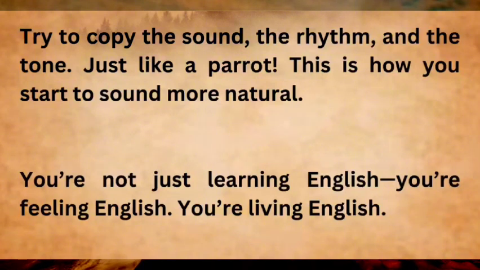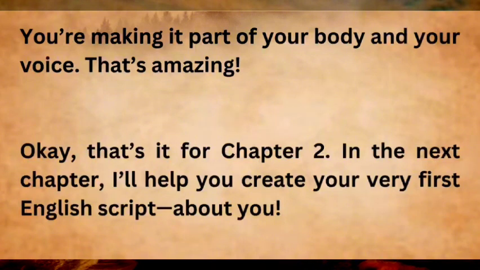You're not just learning English. You're feeling English. You're living English. You're making it part of your body and your voice. That's amazing.